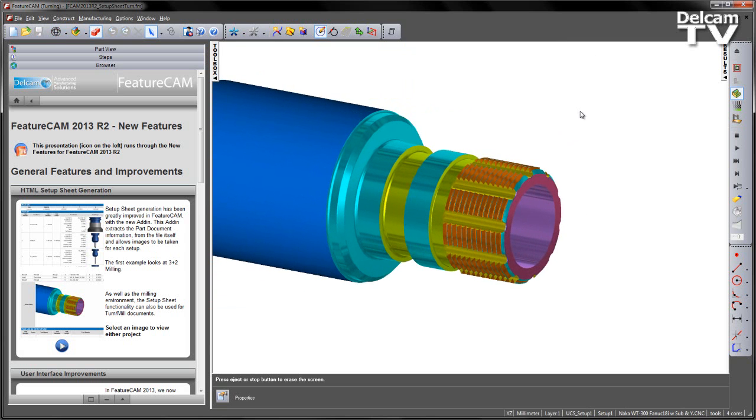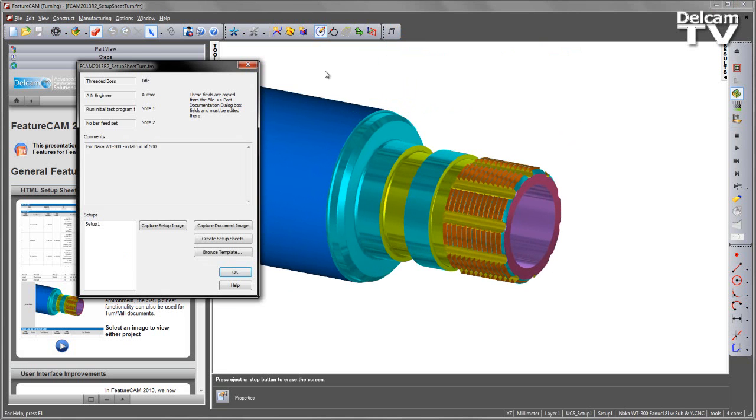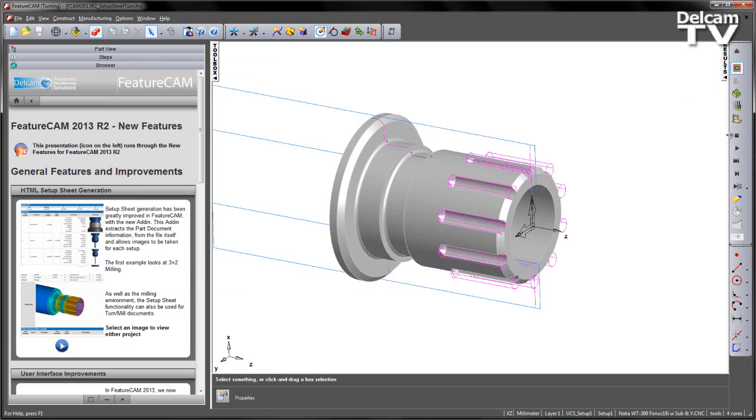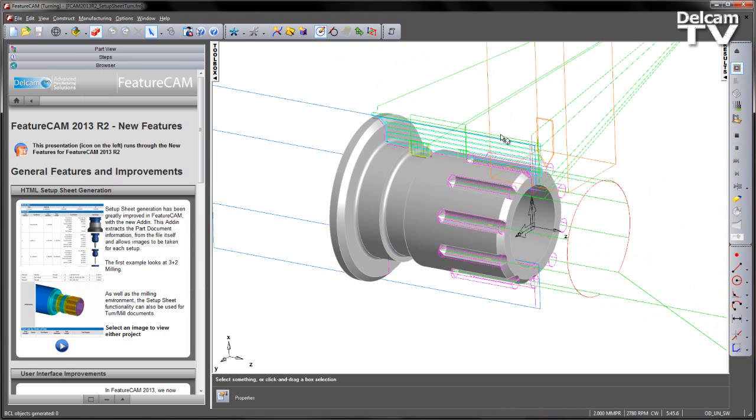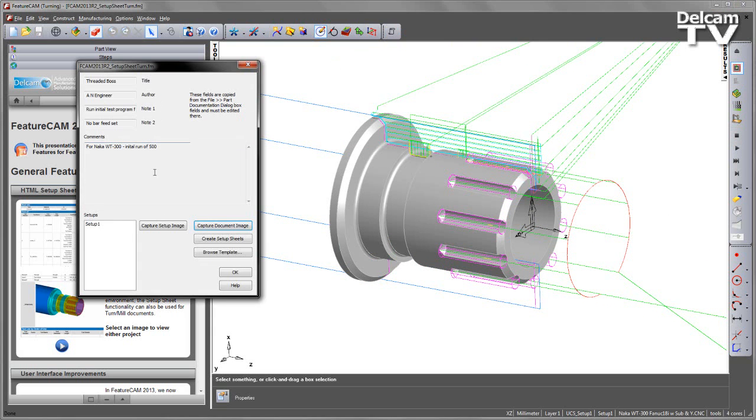The setup sheet system works exactly the same as the milling document. I'm going to click on the setup sheet icon. Note that we've already populated the fields and the part documentation with some useful information. I'm going to repeat the same process. In this case, I'm going to capture the document image. I'm also going to go ahead, stop that simulation, and play the centerline to capture my setup. I only have a single setup in this instance, so I can just capture the single setup like so.